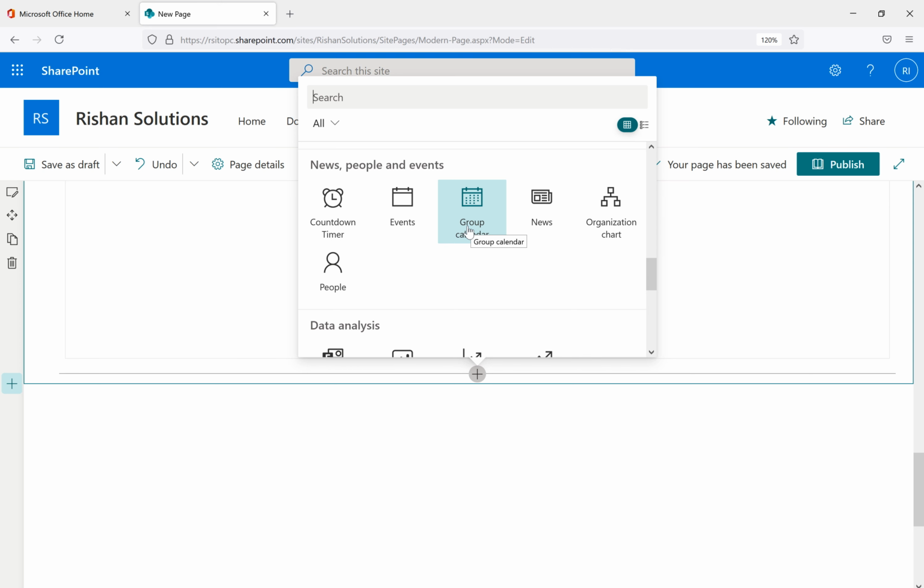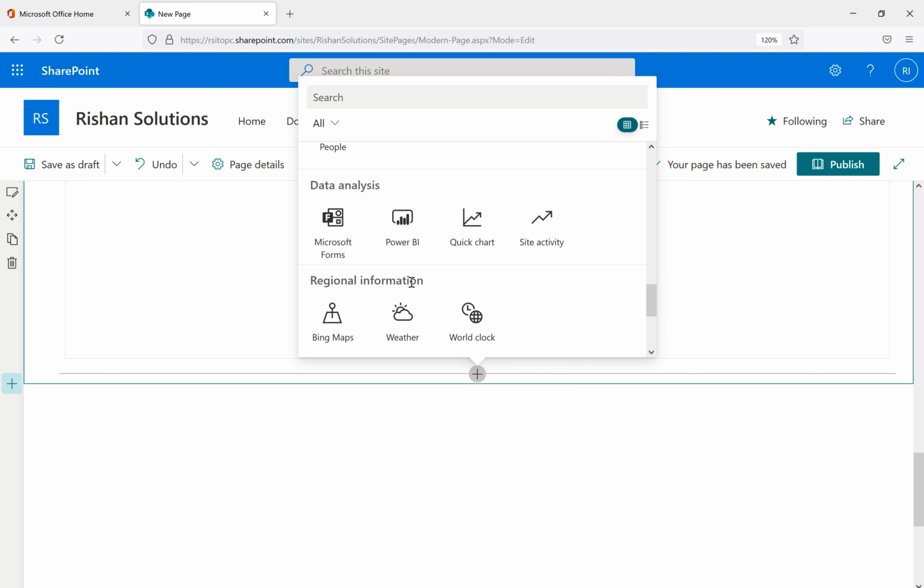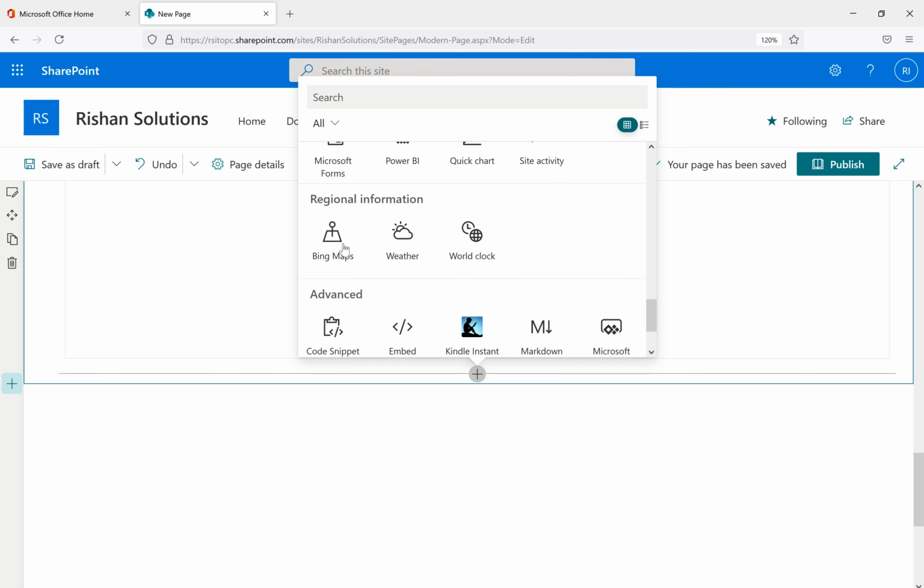In your organization there is a group, and all those people have meetings. You can fetch the meetings of each individual person and show the group calendar here, and based on that you can schedule the meetings with your teammates. And this is about news, and if you want to show the organization chart, you can fetch it from your authentication provider. This is about people. And this is data analysis. You can insert Microsoft Forms, Power BI, quick chart, site activity. And this is Bing map.